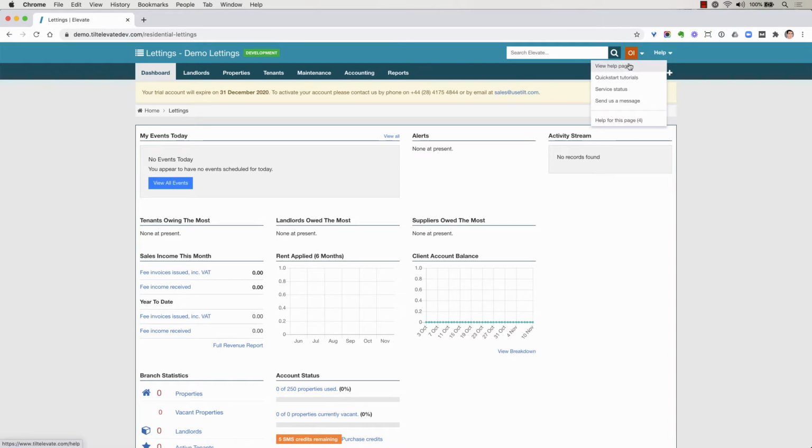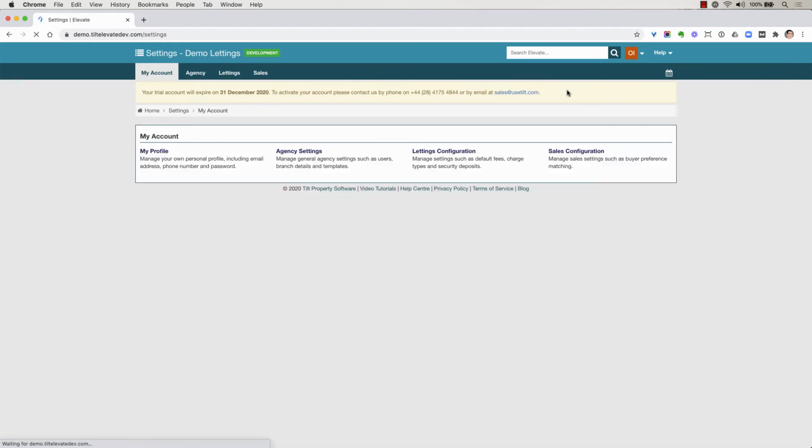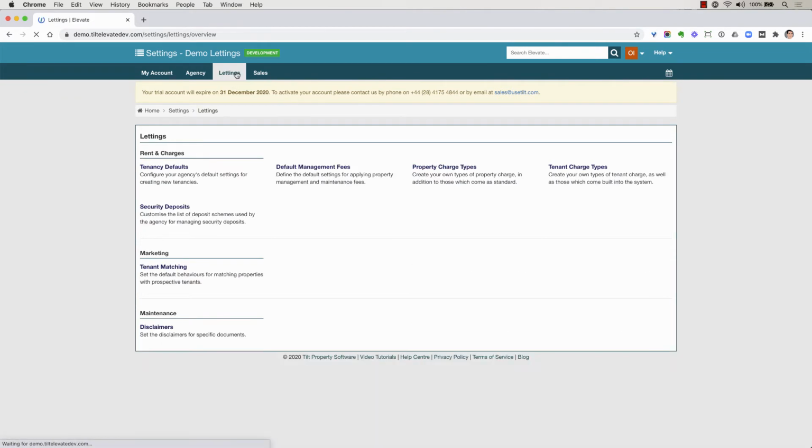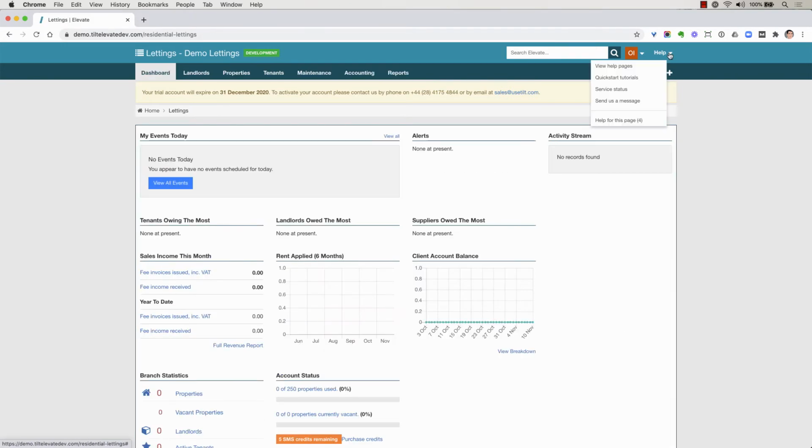We'll explore settings in another video, but it's typically an area you visit more in the early stages. It allows you to set up the way your agency works in terms of fee structures and charge types, to add your letterhead branding, set up document templates, add new user accounts, etc. And after that initial configuration, it's probably not going to be visited too often.